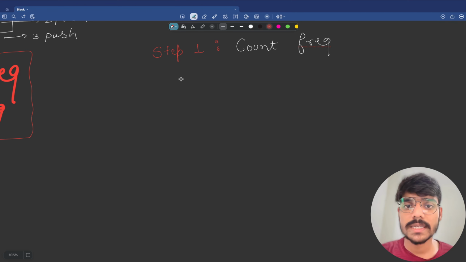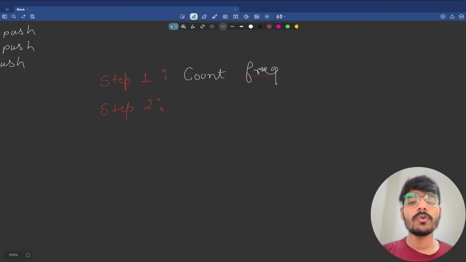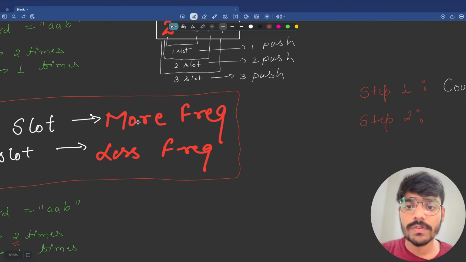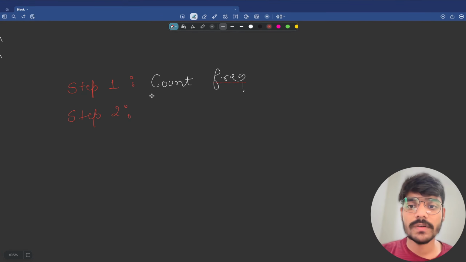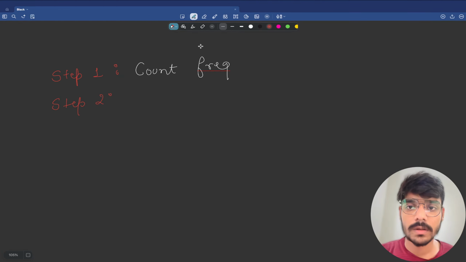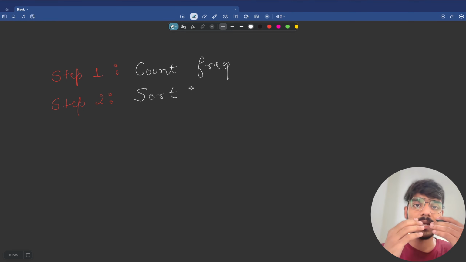What is the second thing? We need to see which is the more frequent and which is the less frequent, so we need to sort the frequency order. Just stay with it, you will solve the question by yourself after listening to these steps.